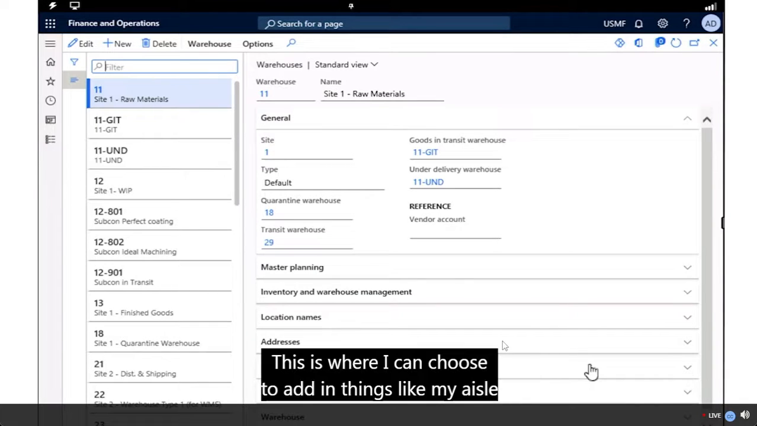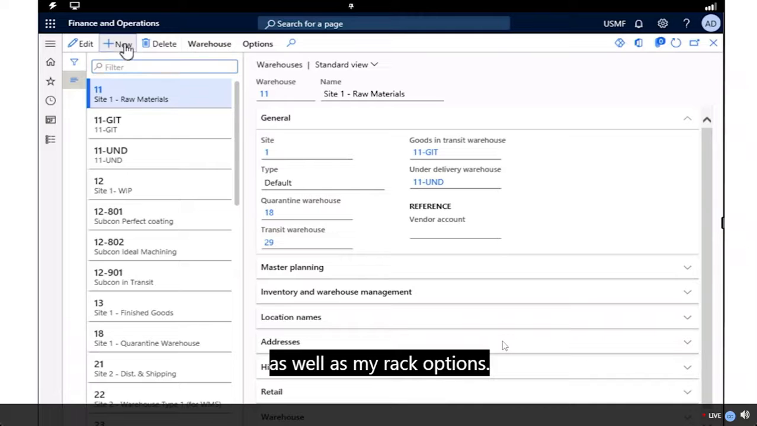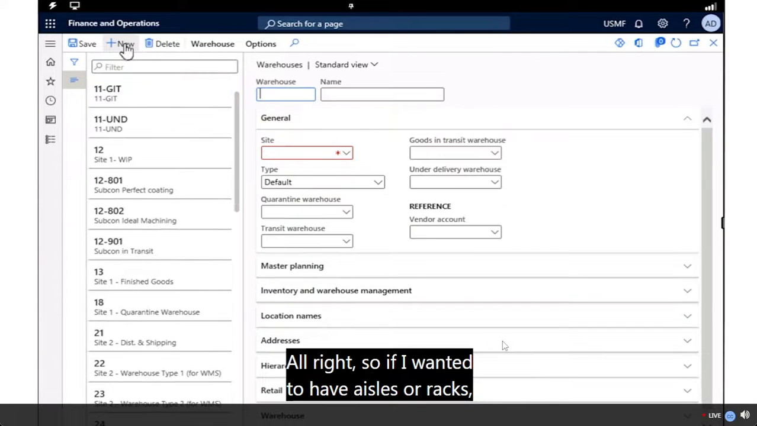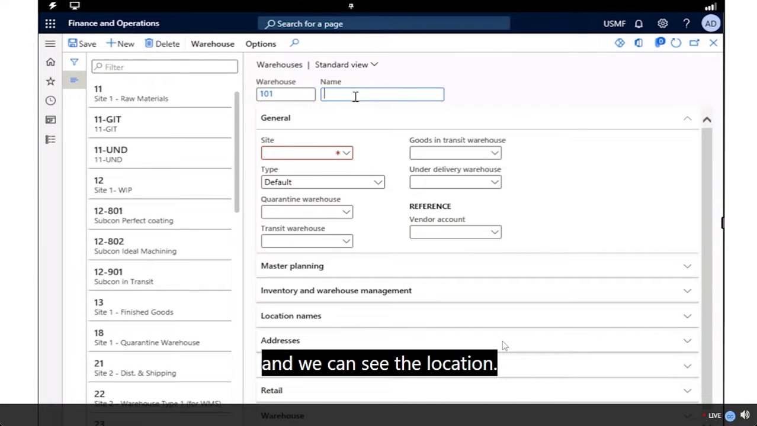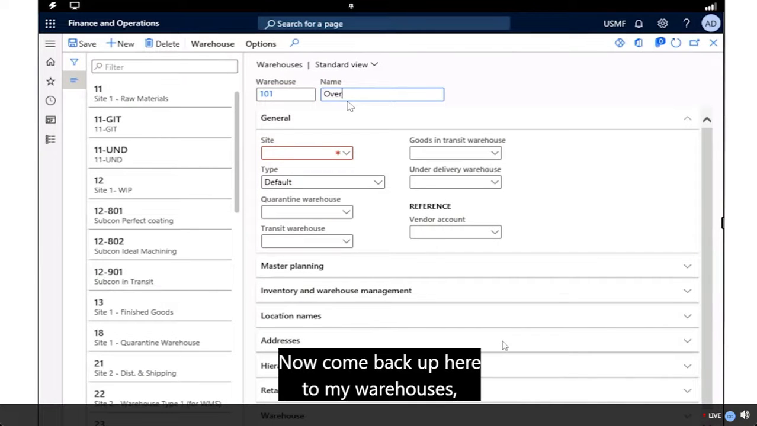company. Guess what we're going to do? We are going to create a new one. All right, so New right here at the top in that navigation bar. And for our warehouse, let's just name it 101. We'll have warehouse number 101, and let's make an overflow warehouse.